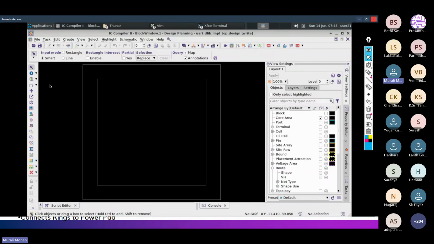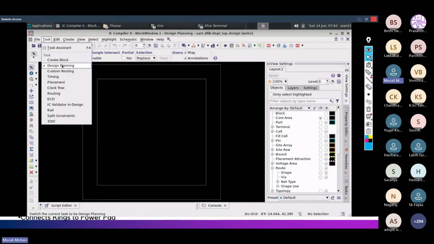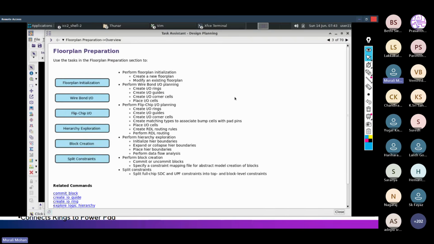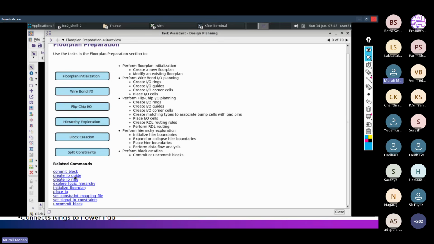Now you want to create your own floor plan, not with the help of the command, but from the tool. How are you going to do it? Go to the task, where there is the option called design planning. From here only you can do everything. Next, here is the floor plan preparation. If you double click on it, this is what you can see. You can learn all these things very clearly here, if you require it.